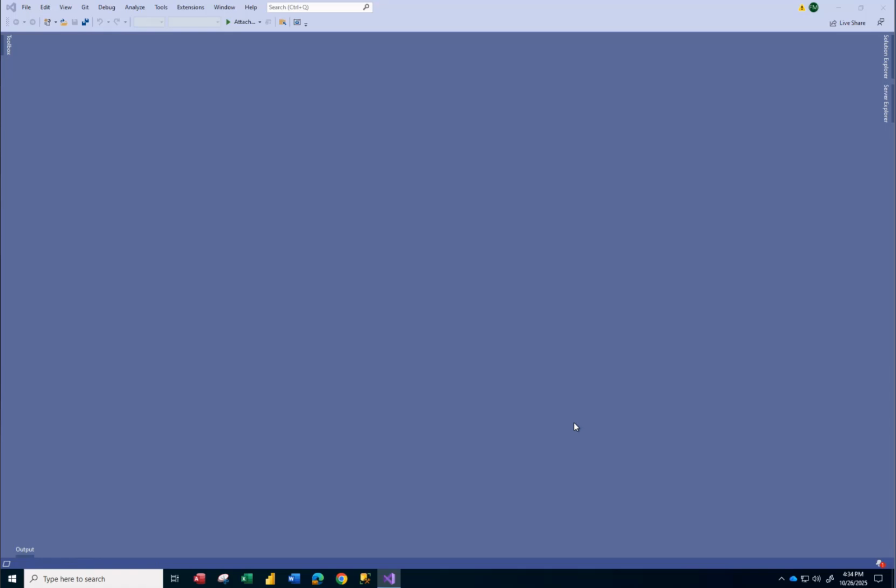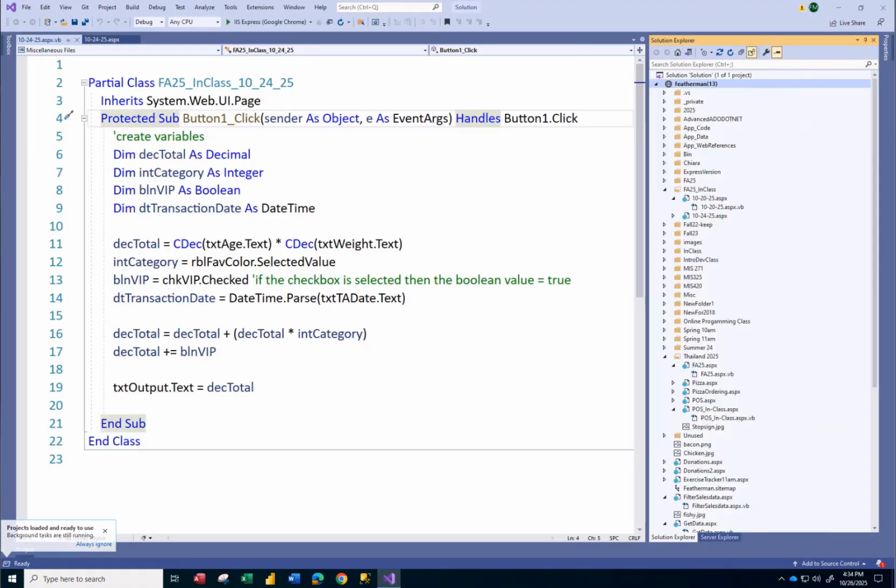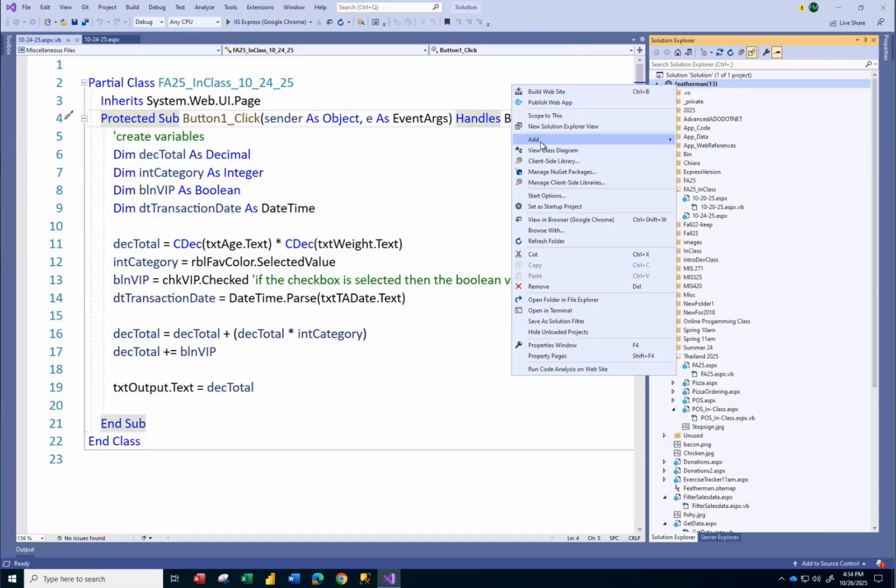So this is not MF57. This has nothing to do with your database. This is logging into your website. How do you know you're logged into your website? When you see your website, you see your Solution Explorer and a globe, and it should have your name on the globe.